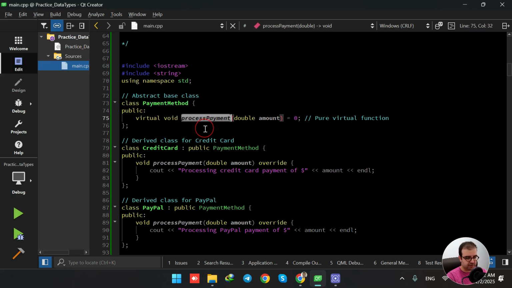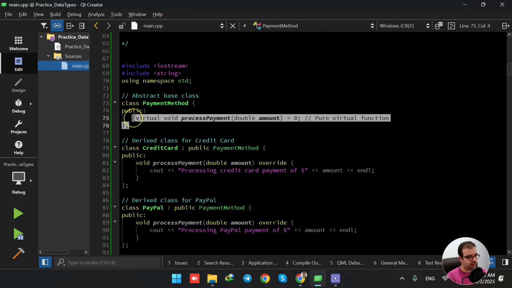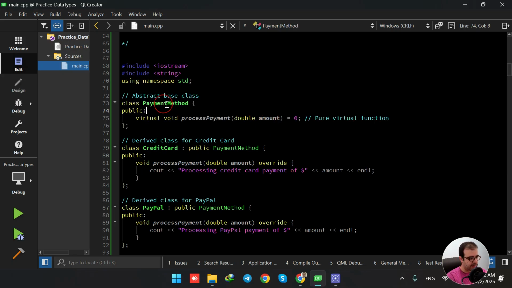To do that, I'm having one base class called payment method, and this payment method is having one virtual function called process payment, and it's a pure virtual function because it equals 0. Therefore, it is an abstract base class. Okay, and it has one argument called amount.